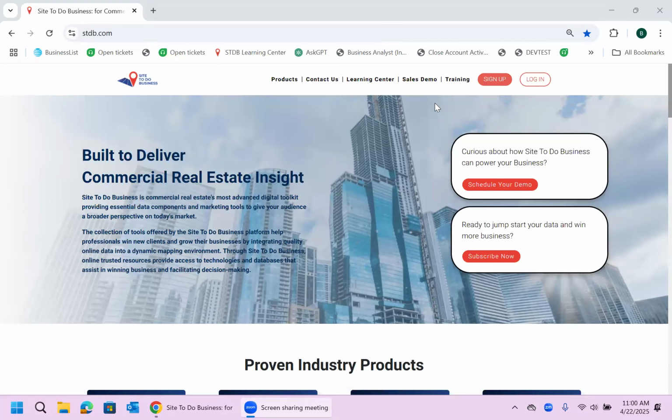This is going to be a SiteToDoBusiness session for advanced users. The idea behind today's session is that our users have a fair amount of acumen from either a technology standpoint or using SiteToDoBusiness, but really want to show you a little bit more about some of the capabilities that we don't think everyone either knows about or has a clear understanding of. And so that's really what our focus is going to be on today.